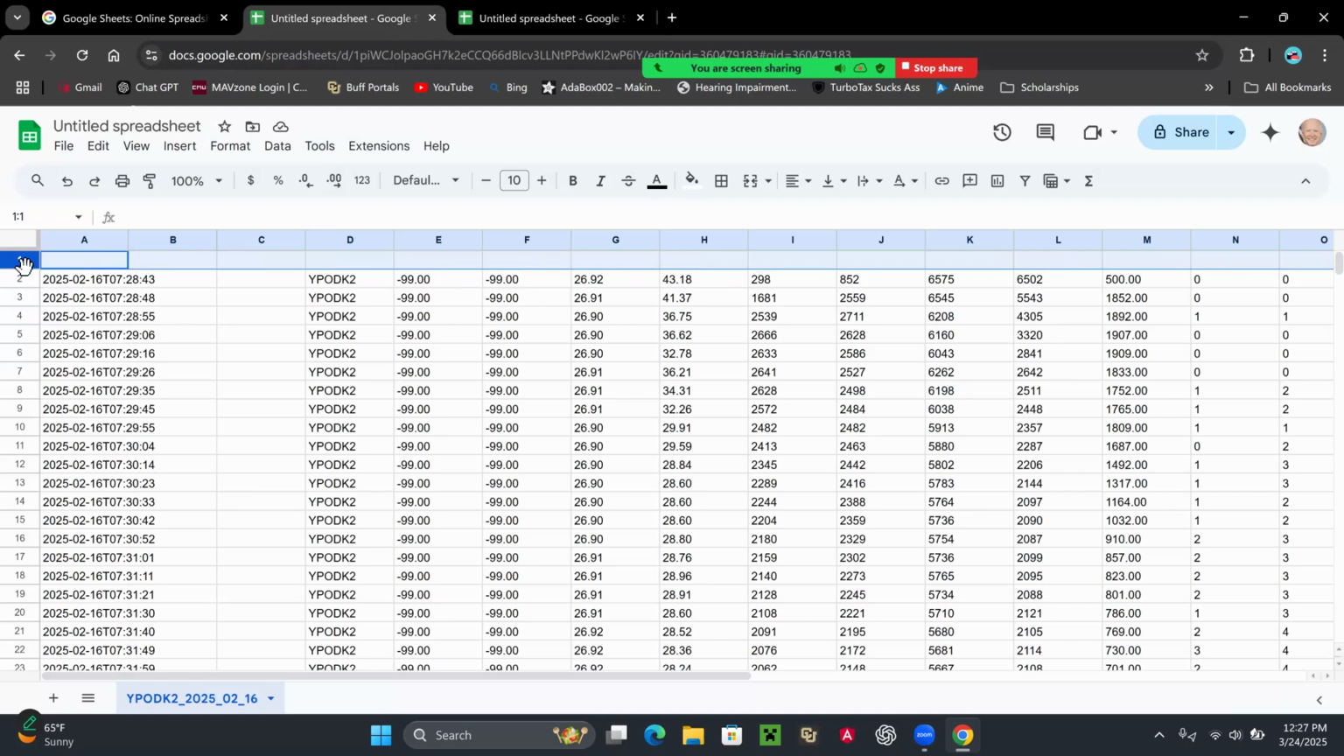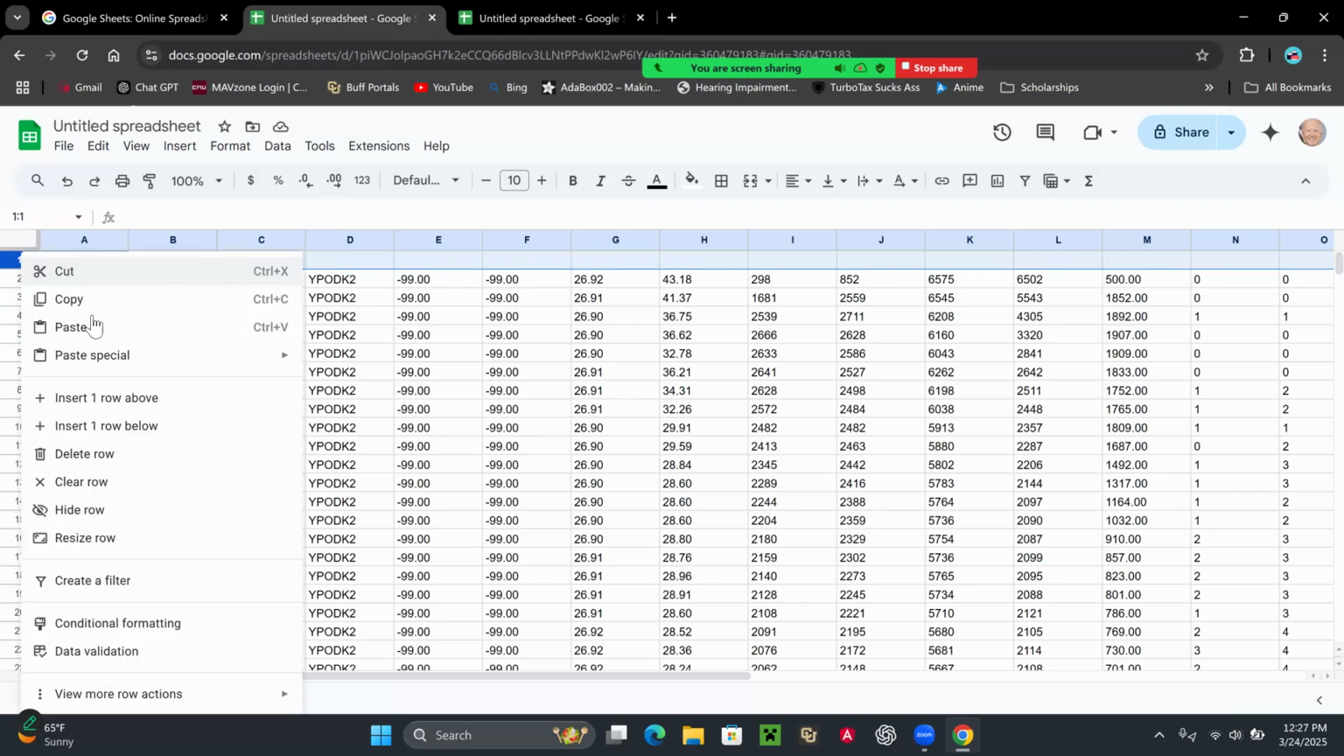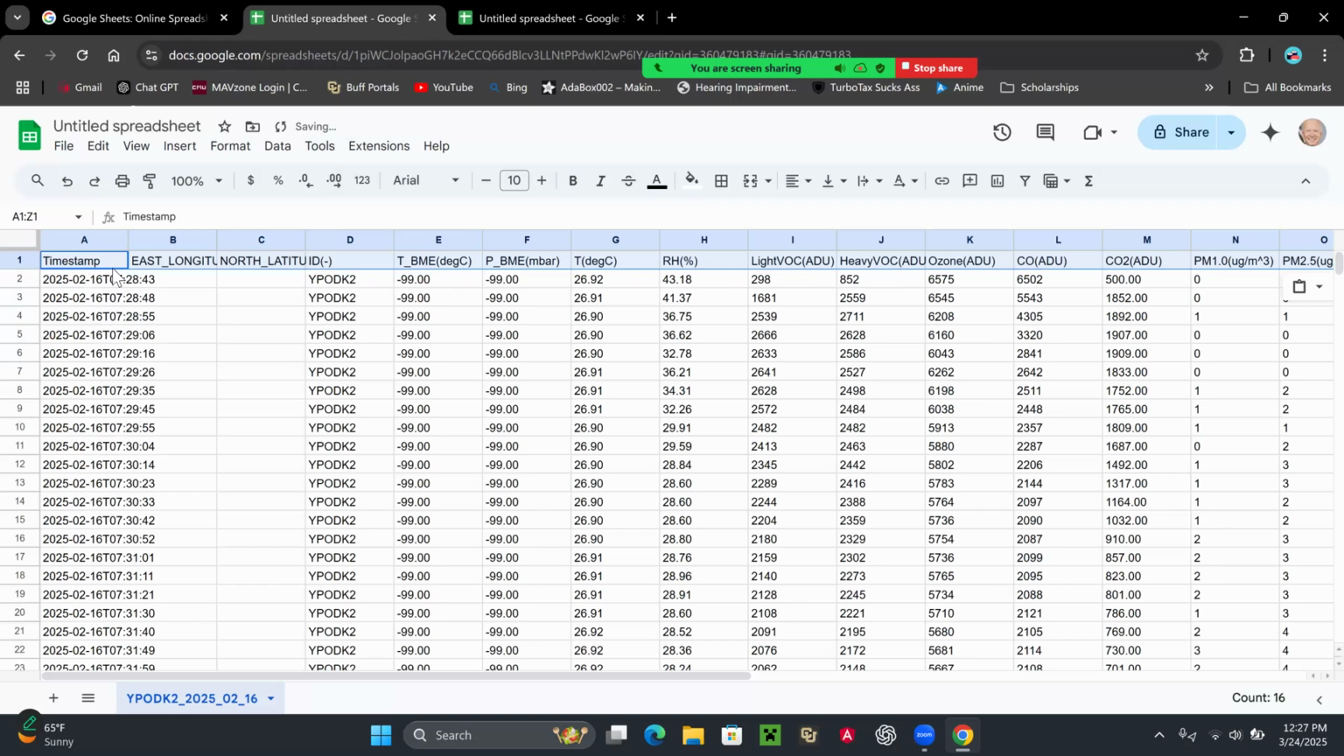We're going to hover over one. We're going to right click on it. And we're going to hit paste. This should put every single header in the respective columns.